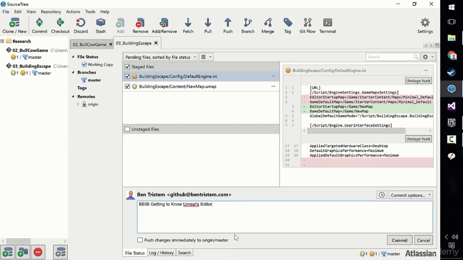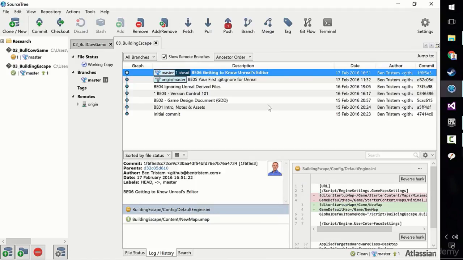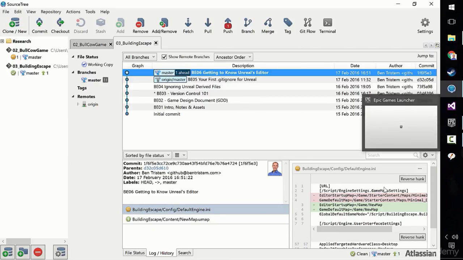Okay? Don't worry about pushing things to the internet at the moment unless you know what you're doing, and then just commit that. Great. So we've now got a snapshot, and if I wanted to, I could go back to where we were before, but let's not do any of that for now because we haven't really made much progress. Anyway, I'll see you in the next video.